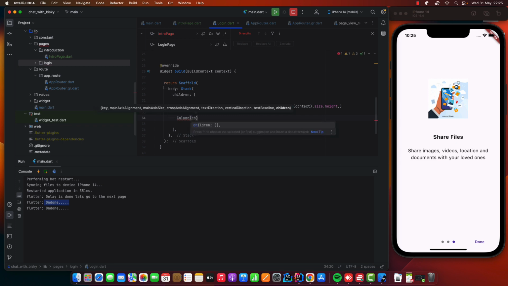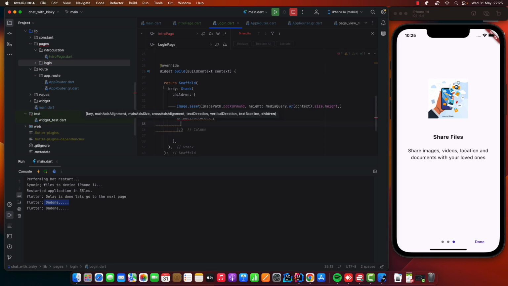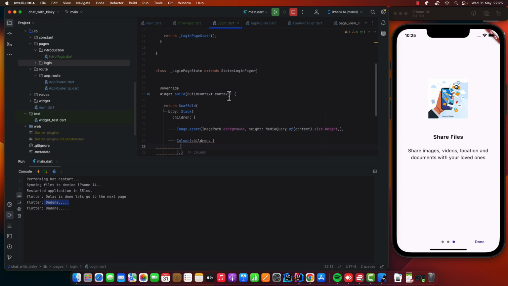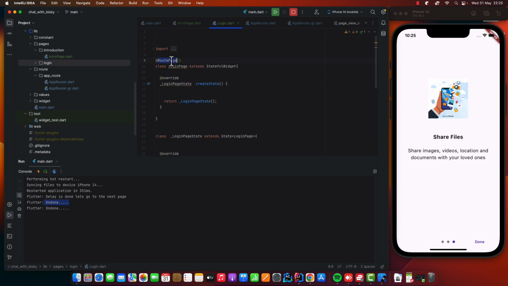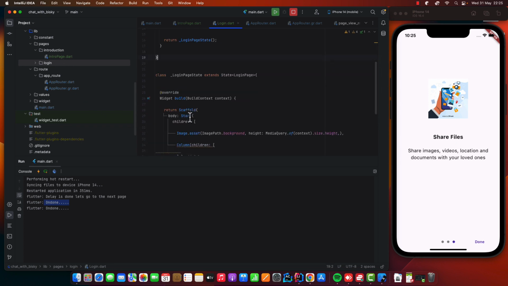In the column, we have a list of children, so here we put a comma. In our column, we want to add the phone number widget and also the button for login. So here we added a route. We want to generate this route so that we can navigate from the previous page, which is the intro page. After I click done, we'll be navigated to the login page.